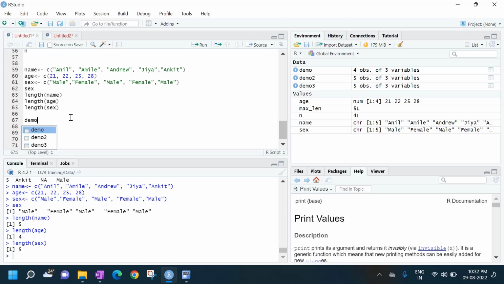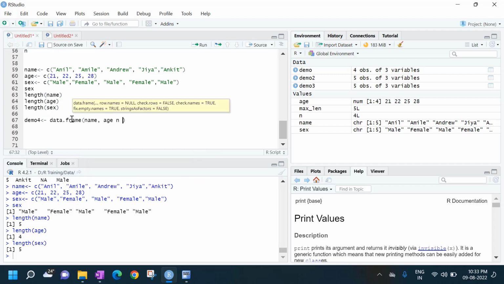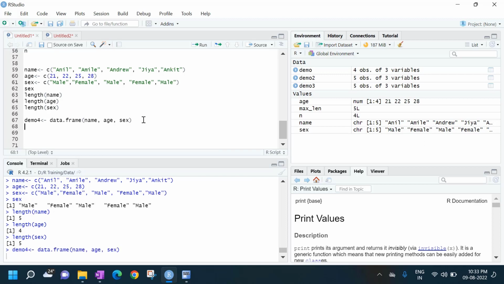Let me create demo 4, right? So data.frame. Okay, then write the name. First variable is name, then age, and then sex, right? Okay, so let me run this.